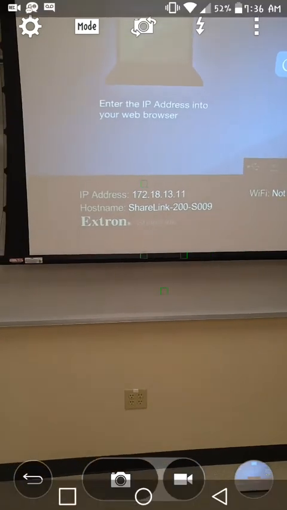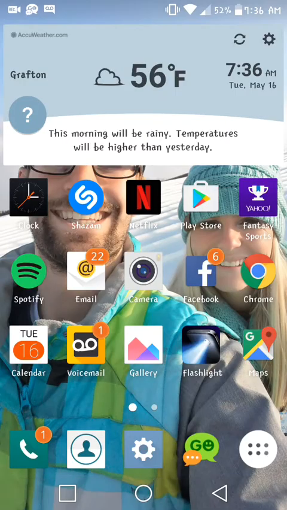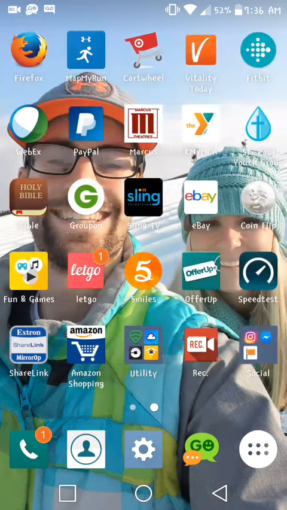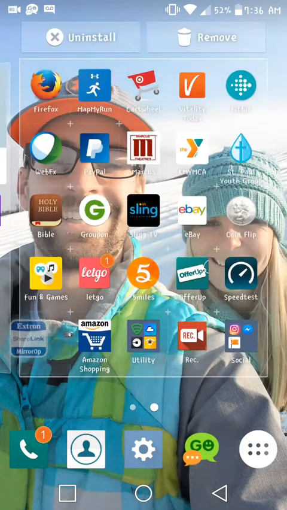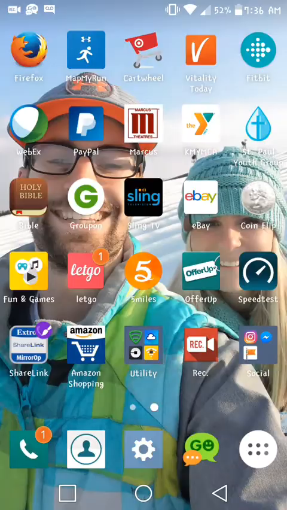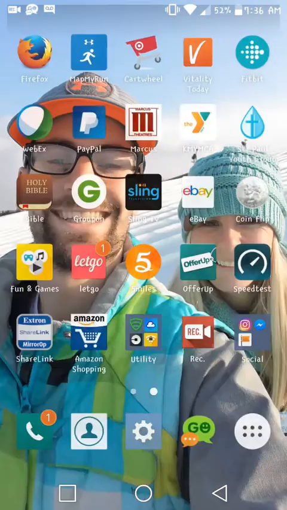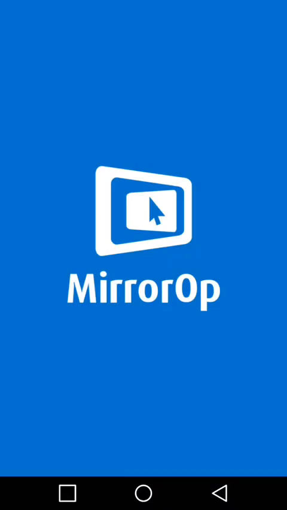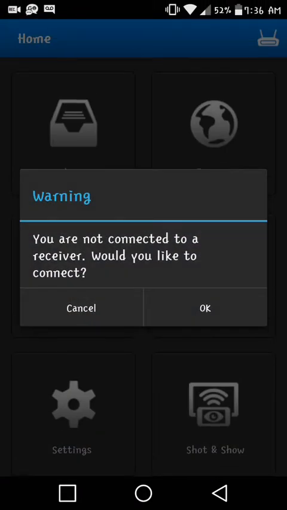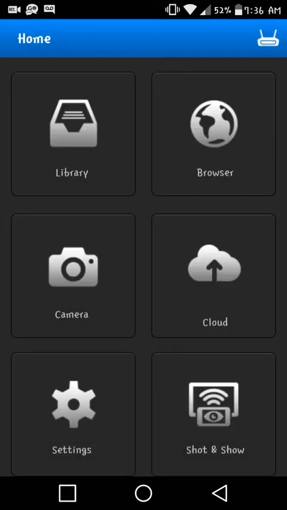So I'm going to go on to my screen here on my phone, and you'll notice in the bottom left I have downloaded the CUW ShareLink app. I'm going to click on that and pull it up here for you. You will have to download that out of the App Store or Google Play, whatever the case is. You can use either type of device. You're going to get this message: you're not connected to a receiver, would you like to connect? Just go ahead and hit cancel.